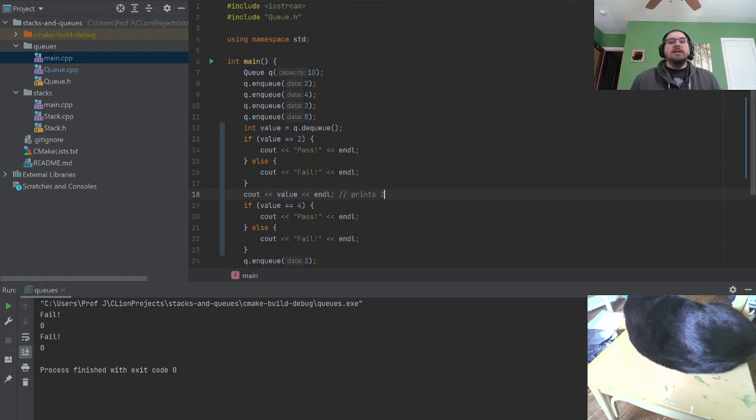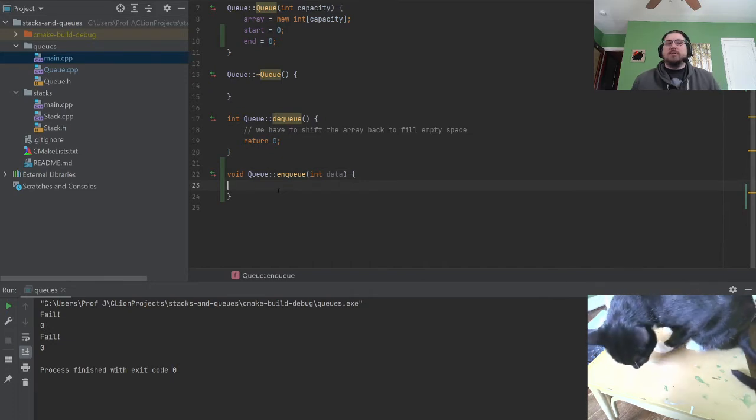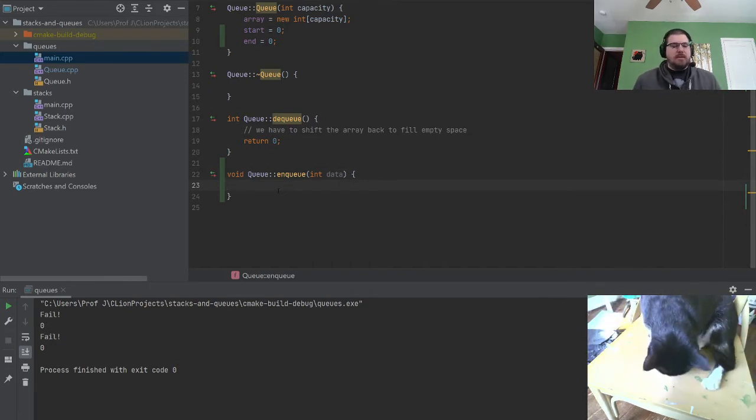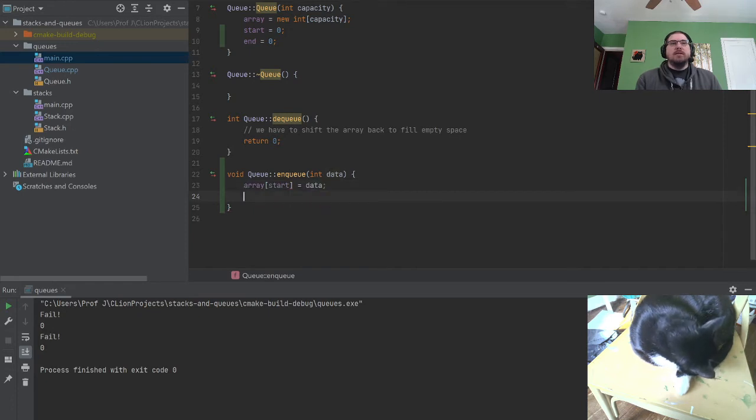So because we need enqueue and dequeue to get our test to pass, let's implement enqueue and then run it to make sure at least it runs, right? And then we'll implement dequeue. So we want to put something at the start of our array, right? So what we're going to do is we get this data. We're going to say array at start equals data. And then we're going to say start we're going to leave alone, right? Because that's still where the beginning of our data is. Oh no, sorry, we're going to do array end. So we're going to put this at the end of the line.